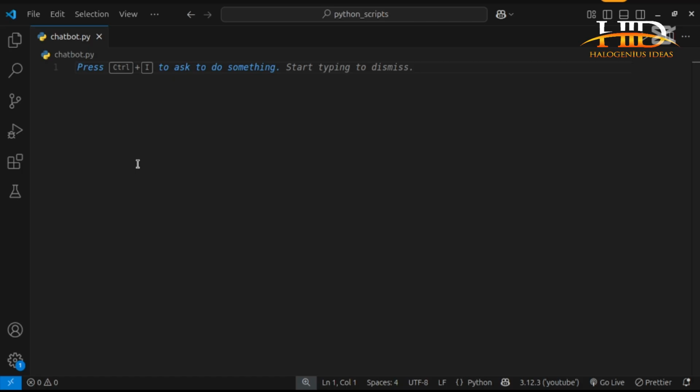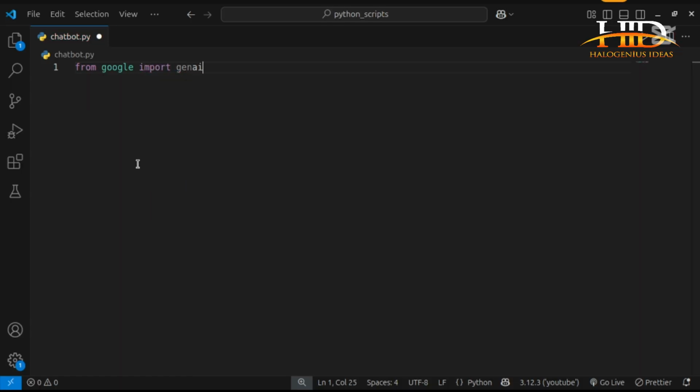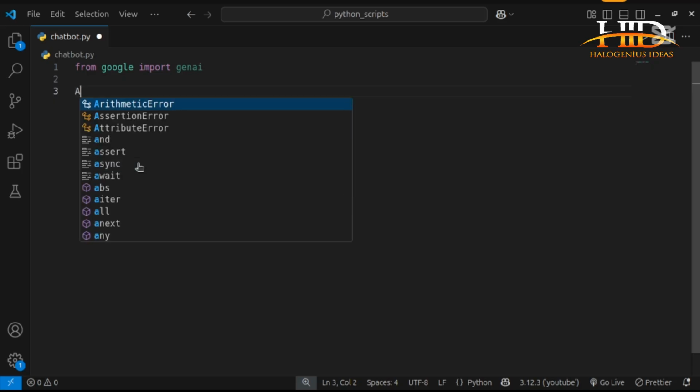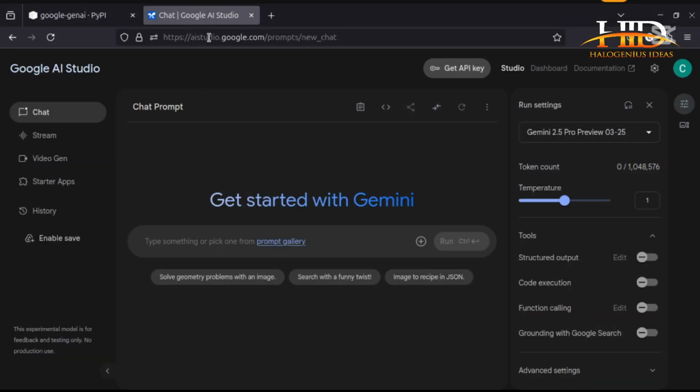I'll start by importing Gen AI from Google. Then the next thing for me to do is to create my API key. So API key equal to, I'll give it an empty string for now. For me to get my API key, I have to go to Google's AI Studio. Just go to aistudio.google.com, then log in with your Google account.